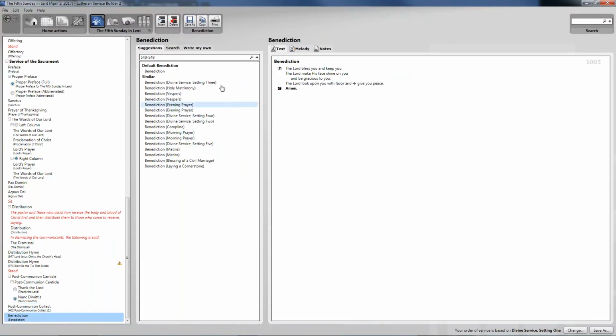Lastly, on the benediction, you've got some different options here. Depending on what your preference is, you'll see that the default is always what's most appropriate for this time of the church year and this service setting. So we're going to go with the default.